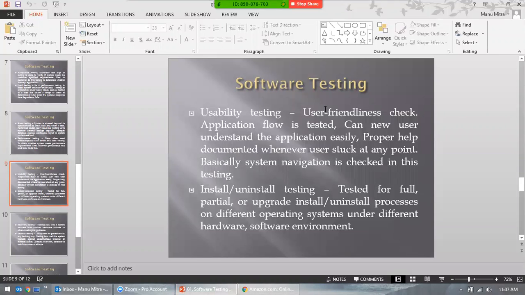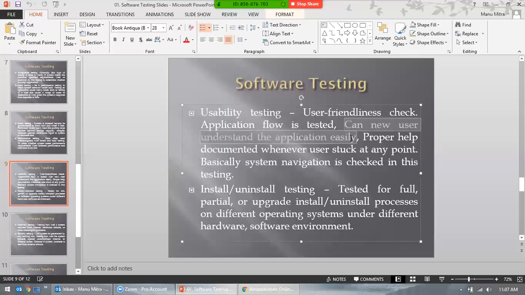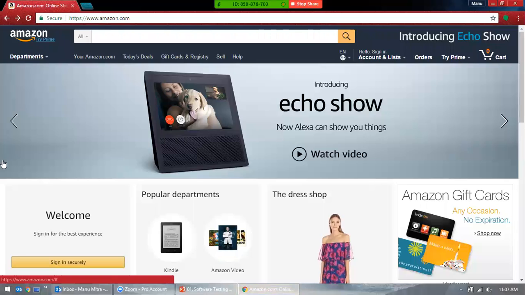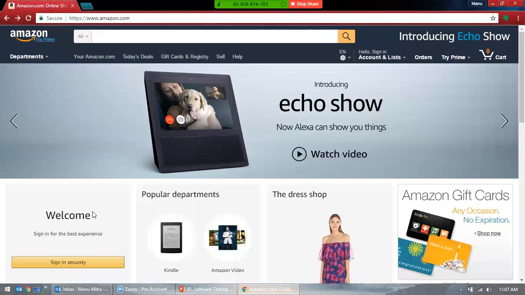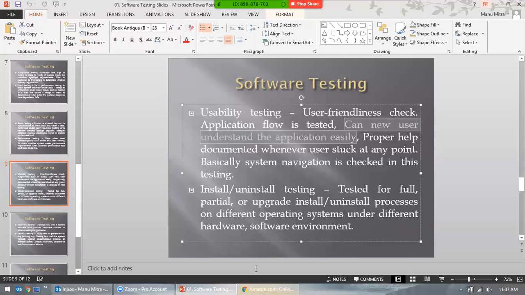So what you're trying to do here is check user friendliness. You want to see how user friendly the application is. Your whole application and flow are tested, and you want to make sure a new user is able to understand the application easily. Let's say I'm a new user and I want to buy something. I want everything in front of me, but I don't want something hidden somewhere that I don't even know is there. That's not good, because the business will lose. Any questions in usability testing?